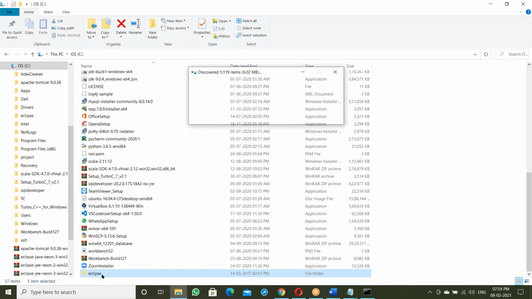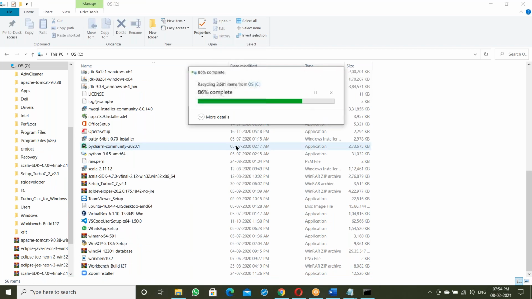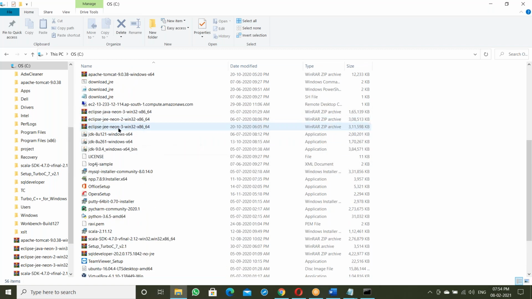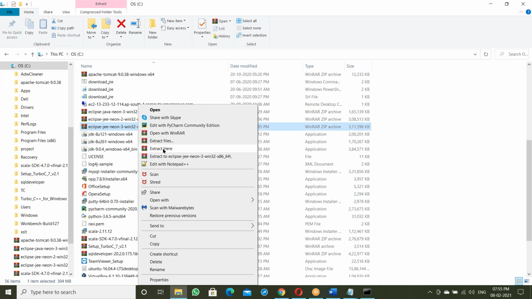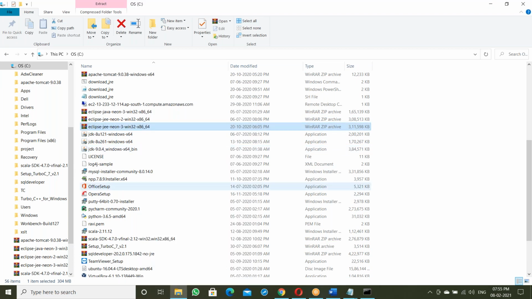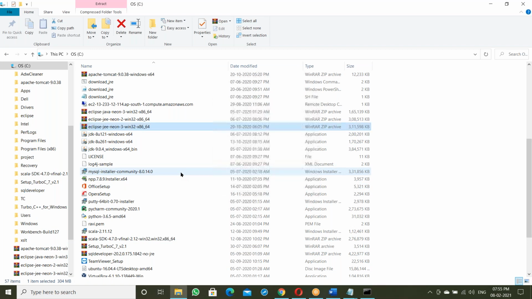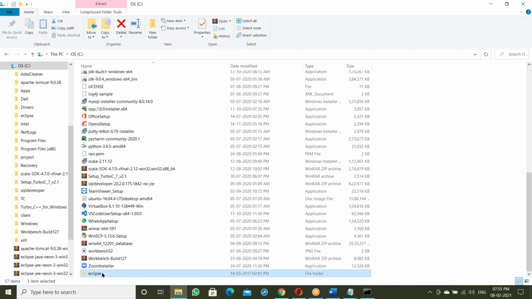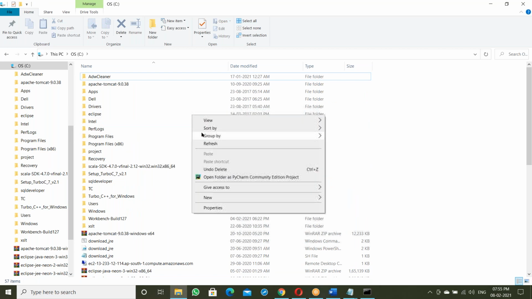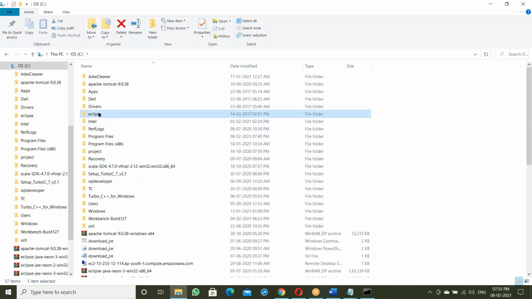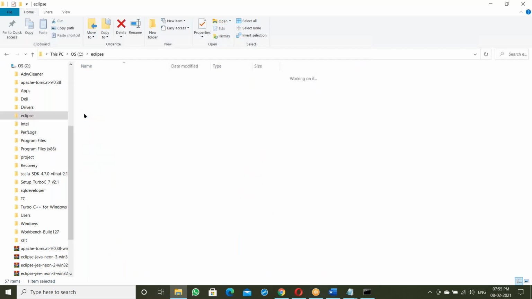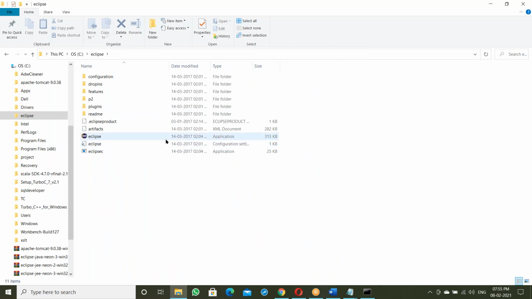Delete that. Now that Neon 3: right click, extract here. Say yes. Extracting. That Eclipse folder is generated. Refresh. See, the Eclipse folder generated. Open that folder. Here is the Eclipse icon; it's an application.